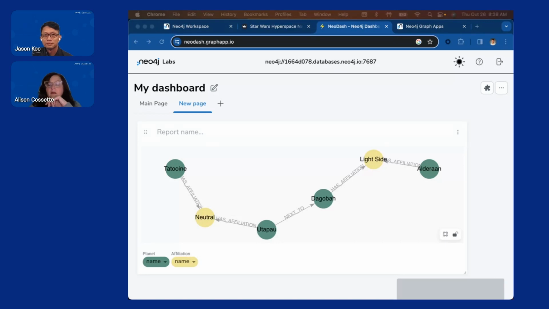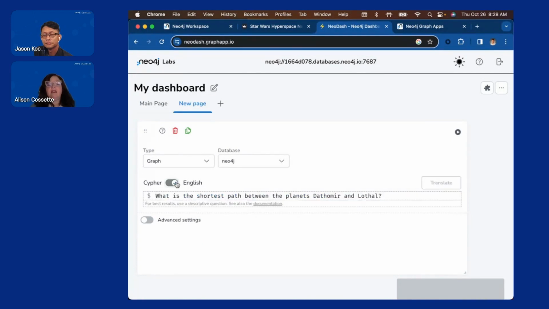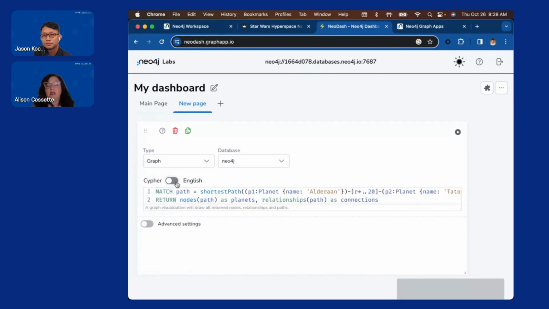So, yes, there's a question on NeoDash. NeoDash is working depending on the cipher query only, or can we do any other to create the dashboard? So in NeoDash right now, you have the option to either use cipher or use the natural language, which, as we saw, there's that little toggle right there under type and database between cipher and English. So if you're not sure what the cipher should look like, you can type it in English and it'll give you a sample of the cipher. And if you're somewhat familiar with cipher, you can certainly go in and edit at that point.